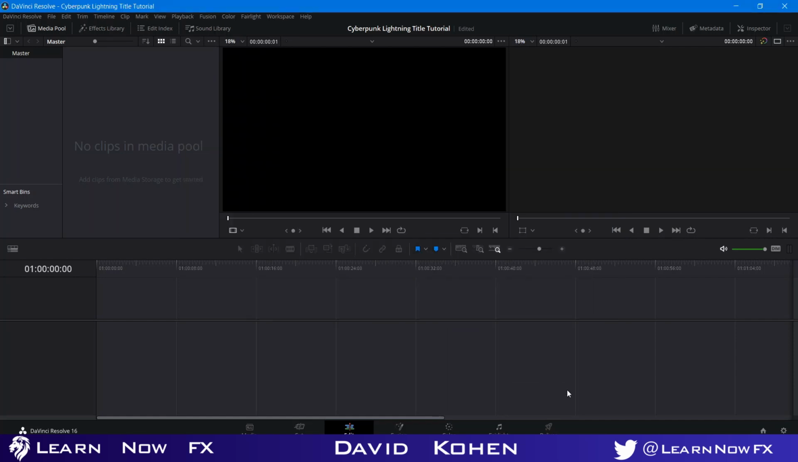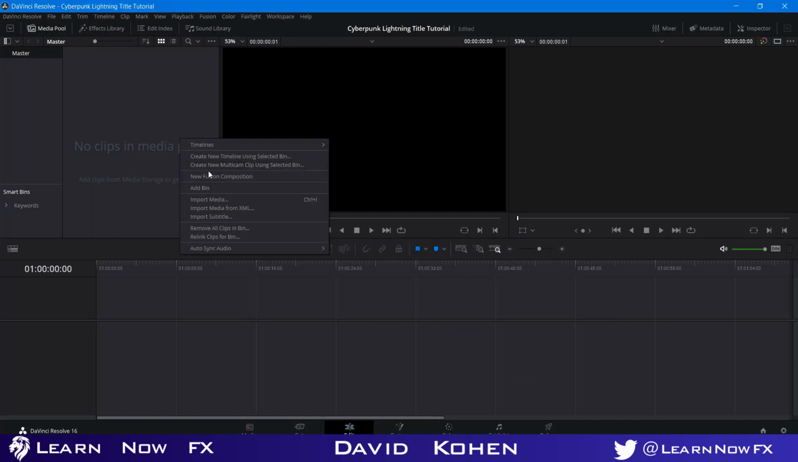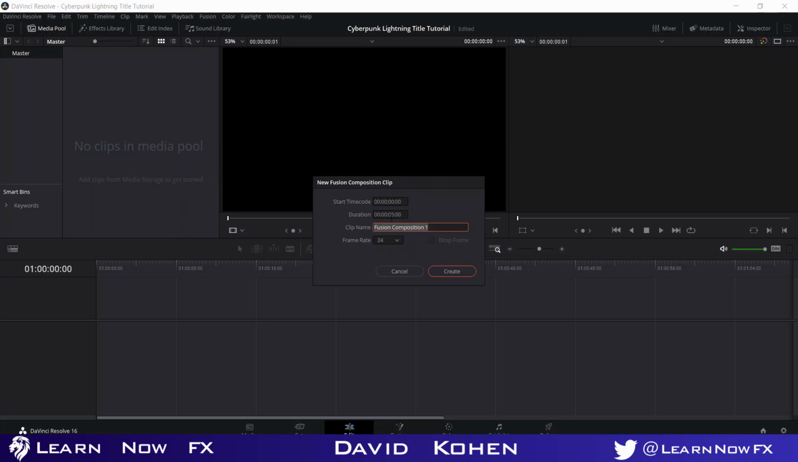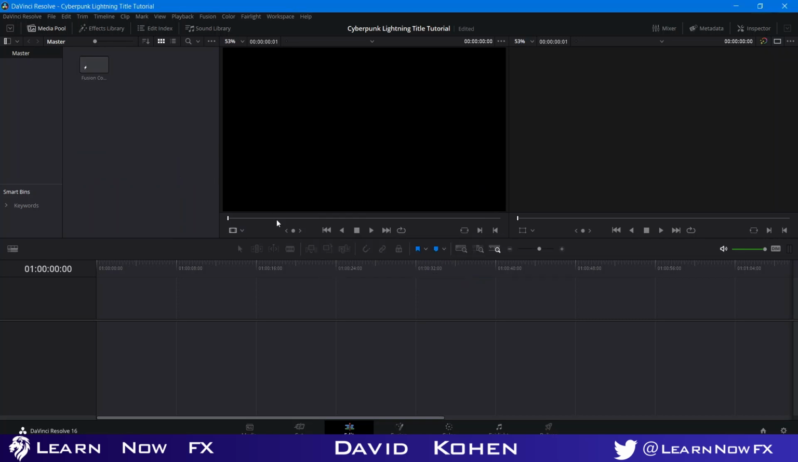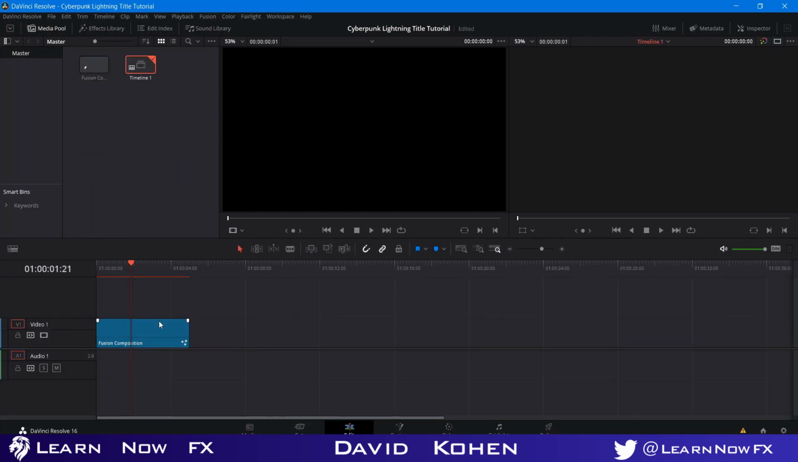click save. Now I'm going to right click on the media pool and create a new Fusion composition. 5 seconds should be fine. I'm going to create, go to the beginning of the timeline, and drag the composition onto the timeline. Here is our composition, and I'm going to head on over to the Fusion tab.